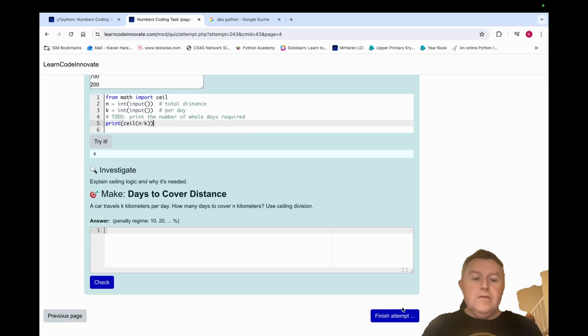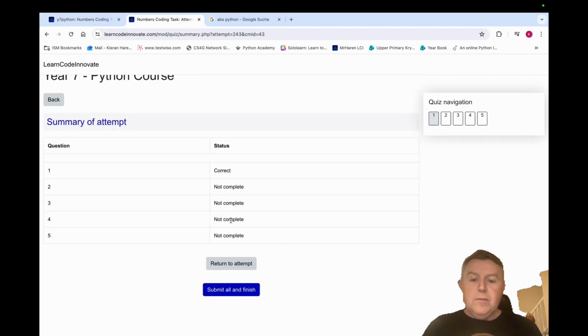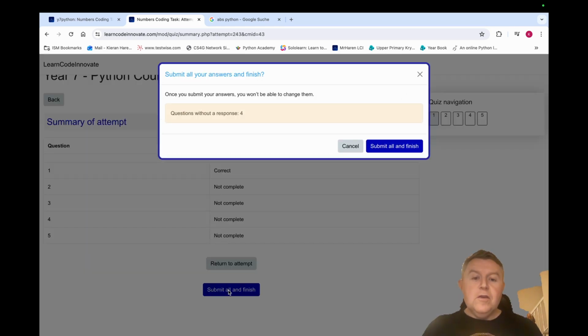Don't forget to hit finish your attempt. Mine is going to say not complete, not complete, not complete, but yours should say complete. Then if I hit submit all and finish, it'll say that I haven't submitted, but then hit submit all and finish. That means you then get your whole grade for this top task, and then you can see if you've got them correct. So that's today's task. See you in the next one.